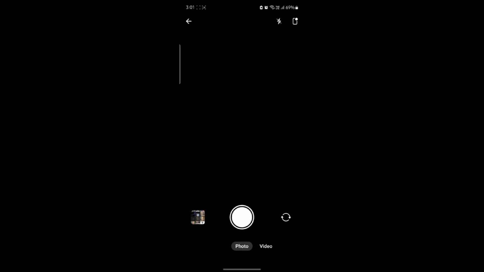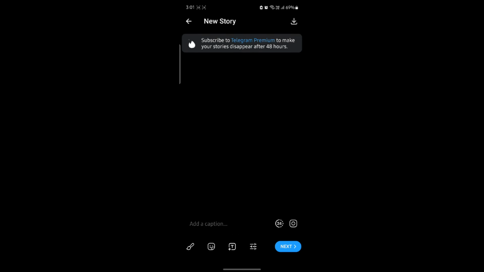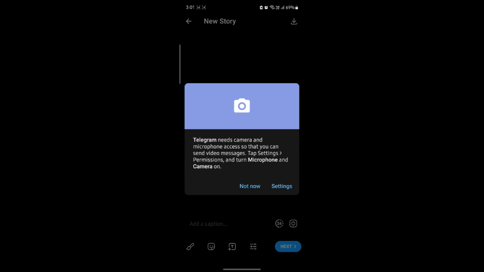So go ahead and click a photo and click next after you want to write a caption or you want to add stickers or text or re-edit your photo. After you're done, you can see that there's option of 24 hours, 48 hours, and you can go ahead and click on one of these and you can see that you can even record the audio.